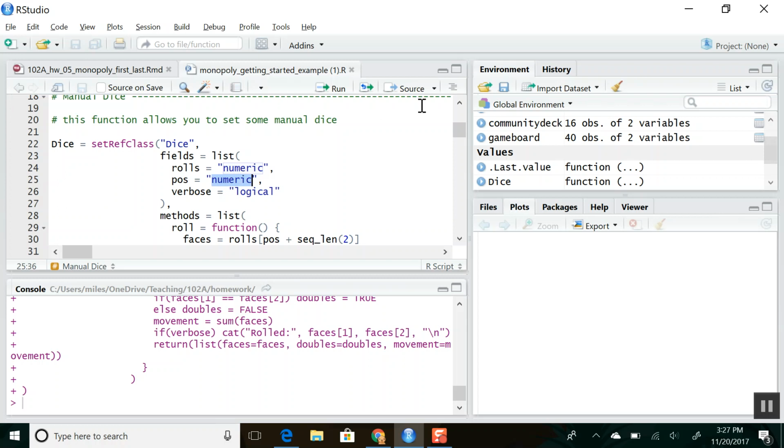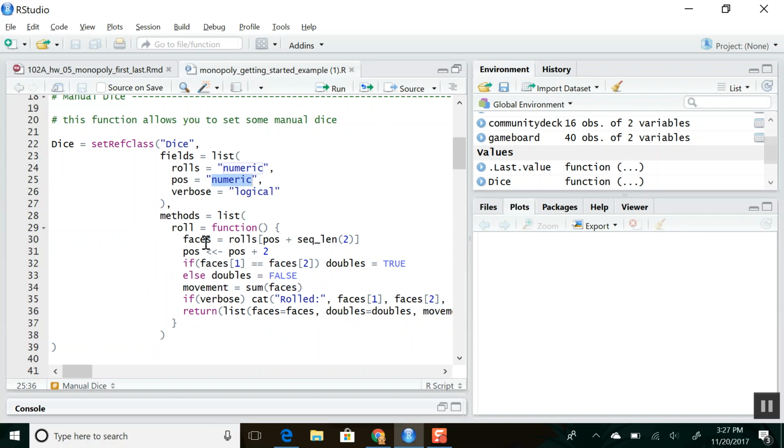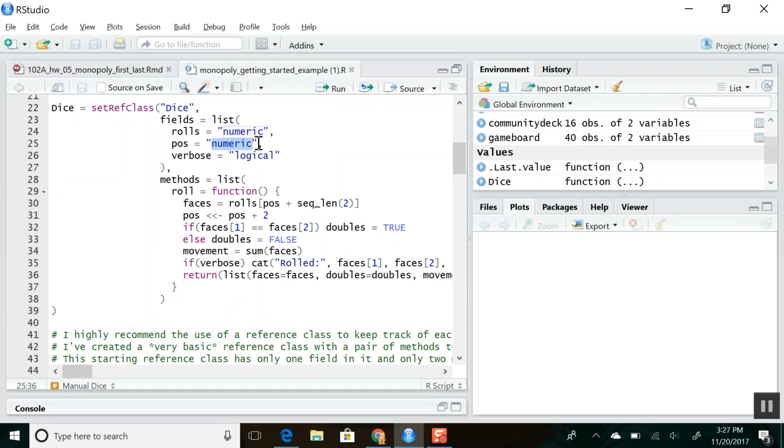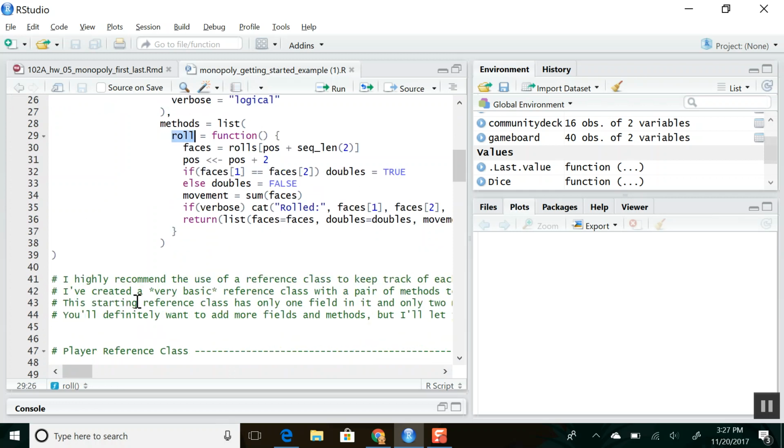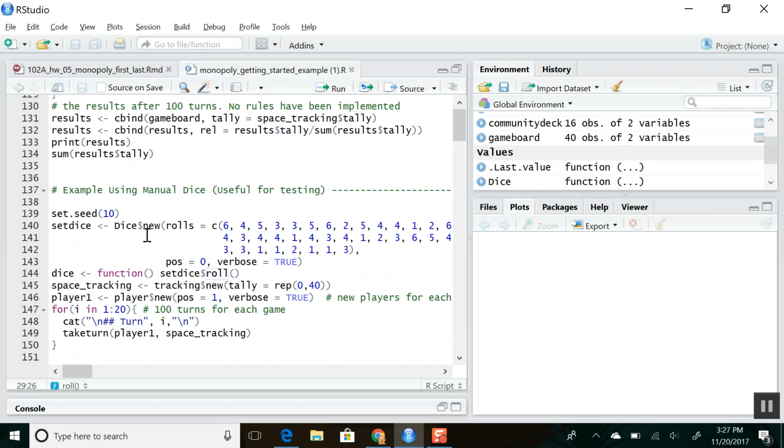So for the purpose of testing, the manual dice is a great thing to have. Of course, when you run the simulation, you'll do the random dice, okay? And so the manual dice, there's only one method, which is just roll, and it does this. The way the manual dice work is you give it a vector of the faces that will turn up. Okay, and so think of this list as a piece of paper that says, like, here we're going to roll, it says 6, 4, 5, 3, 3, 5, so on and so forth.